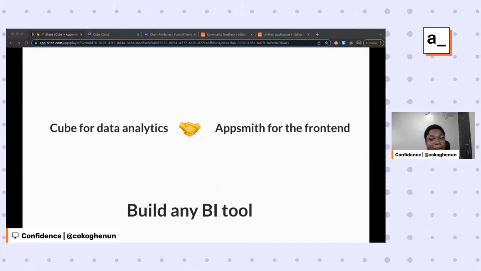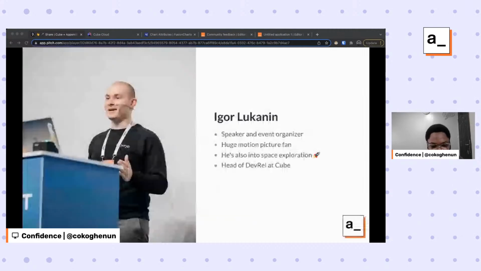So we're going to be meeting our friends from Cube.js right now. And the first person we have on the show is Igor Lukanin. Igor is a well-known speaker and event organizer. He is a huge fan of motion pictures. Last year, he saw a total of 44 movies at the theaters, and just last month, he has seen 10 movies. So that's really record-breaking.